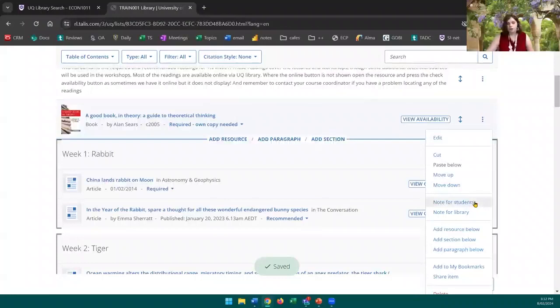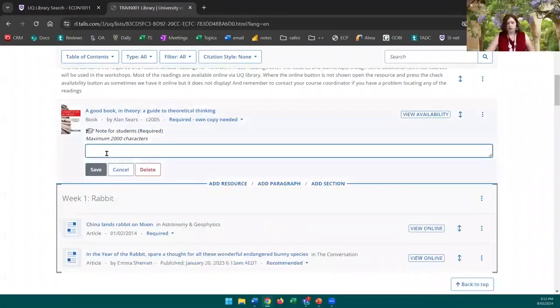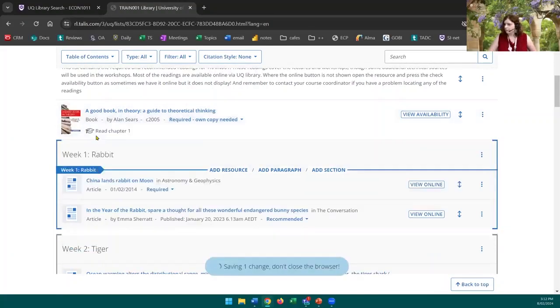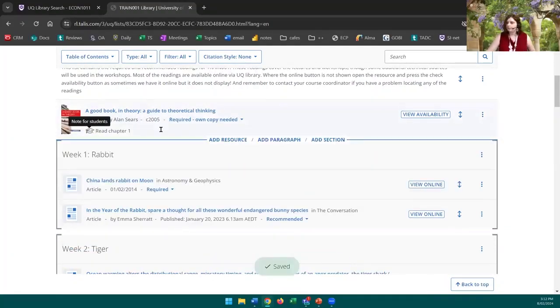We've also got Note for Students and Note for Library here as well. A Note for Students just provides extra guidance to students in how you'd like them to engage with this reading. So for example, I'm going to put read chapter 1. And that's a note that students can see.